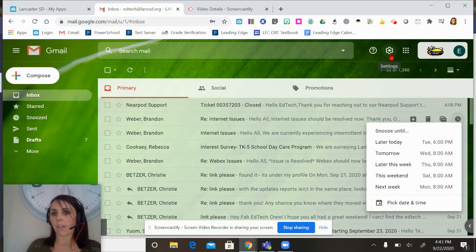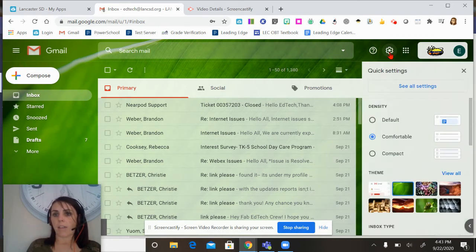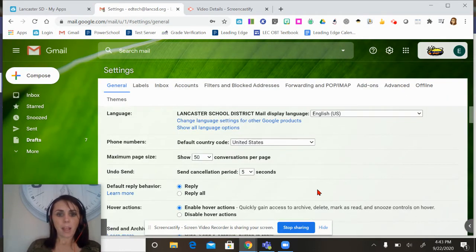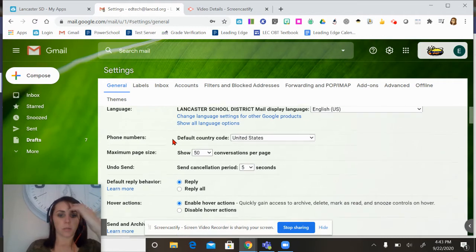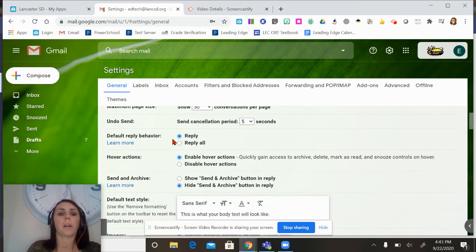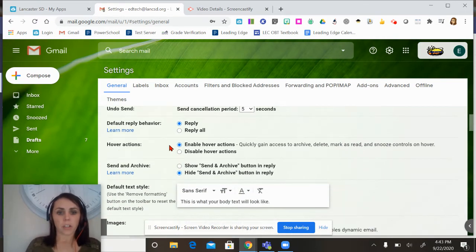And then I have it in settings. I have that enabled. So I'm going to go back to the gear button, see all settings, and then we are in general still, and I am scrolling down to where I was. So I was in hover actions. I like seeing those hover actions, so I'm going to keep that enabled.